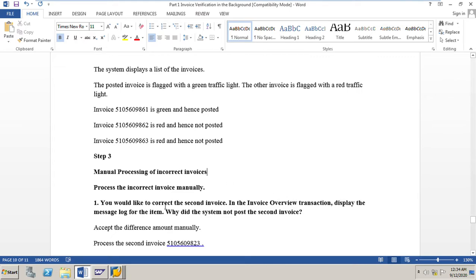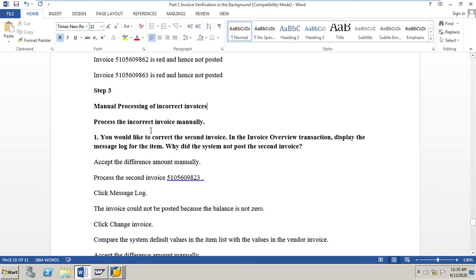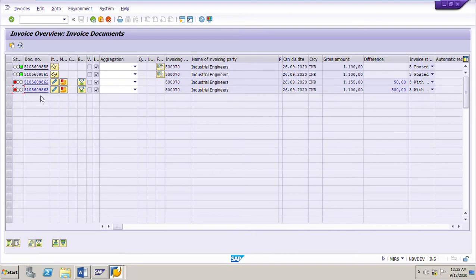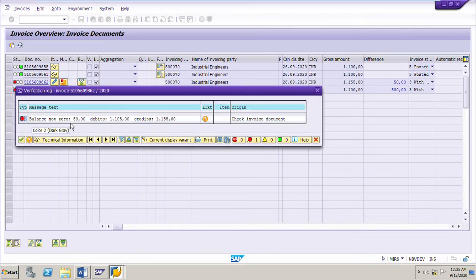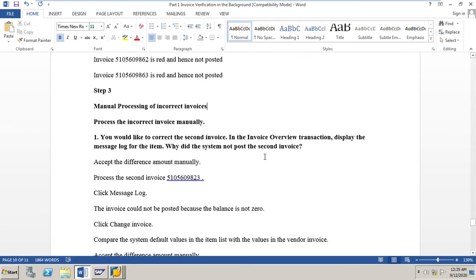Now step number 3, manual processing of incorrect invoices. Process the incorrect invoices manually. You would like to correct the second invoice. In the invoice overview transaction, display the message log for the item. Why did the system not post the second invoice? For the second invoice, you can go to the message log here. Click the message log. You can see balance not zero, 50, debit 1105, credits 1155. So there is a difference of 50 rupees in the balance field, because the vendor has invoiced at a higher price. Okay, just close this. So next, what will we do?